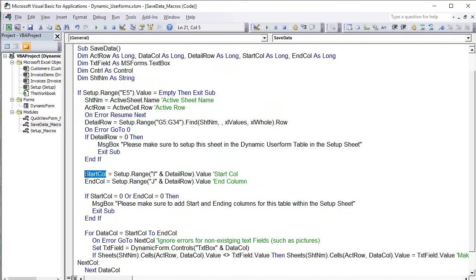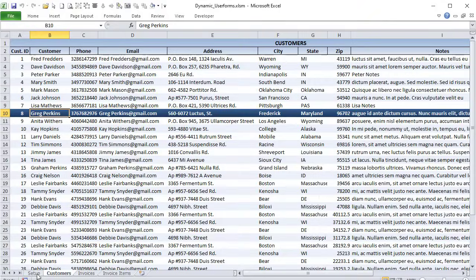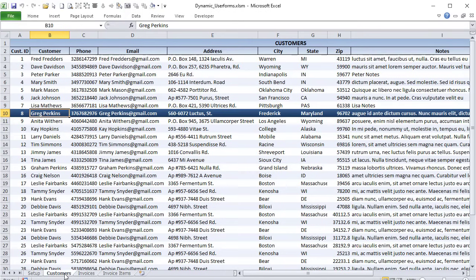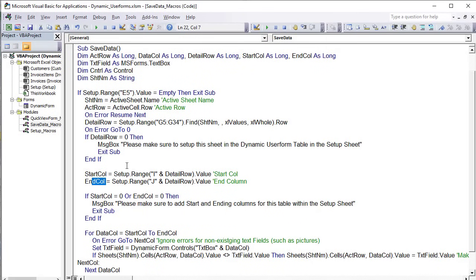Okay, we're going to set that start column based on I in the detail row and the end column based on J, right? I need to extract those values. I need to know what that start column is, and I need to know what that end column is, because I've got a loop all the way from 2 to 10, saving that data. Any changes to that data should be saved to the table. So we can do that.